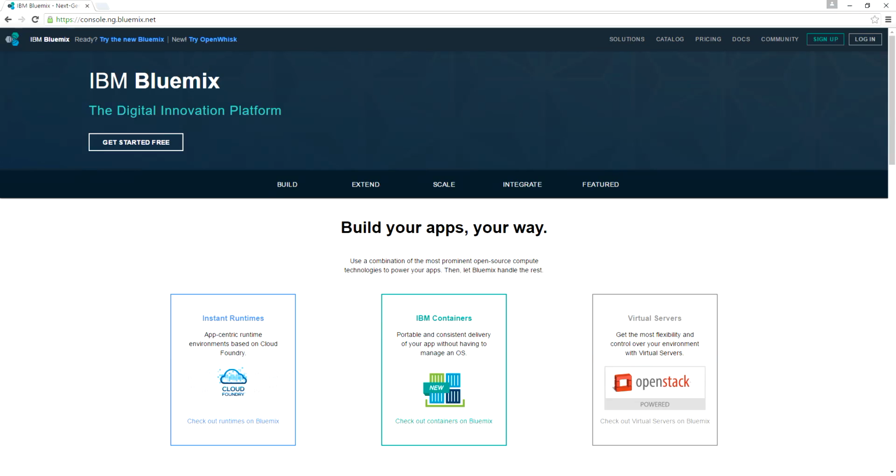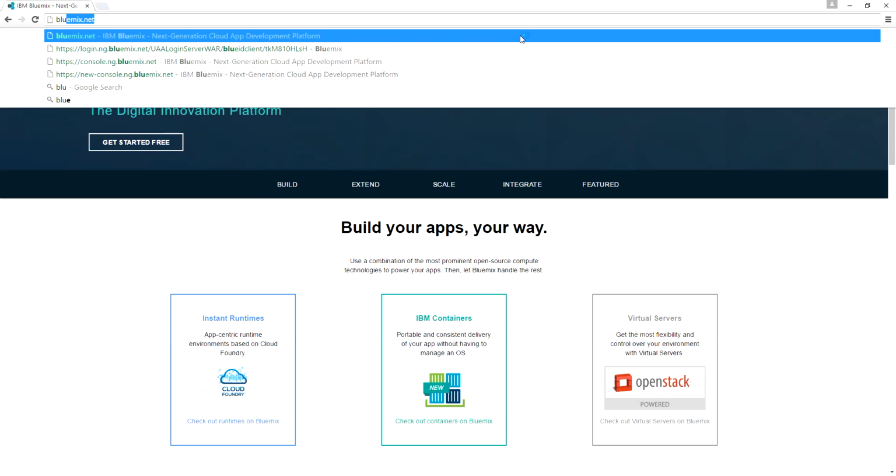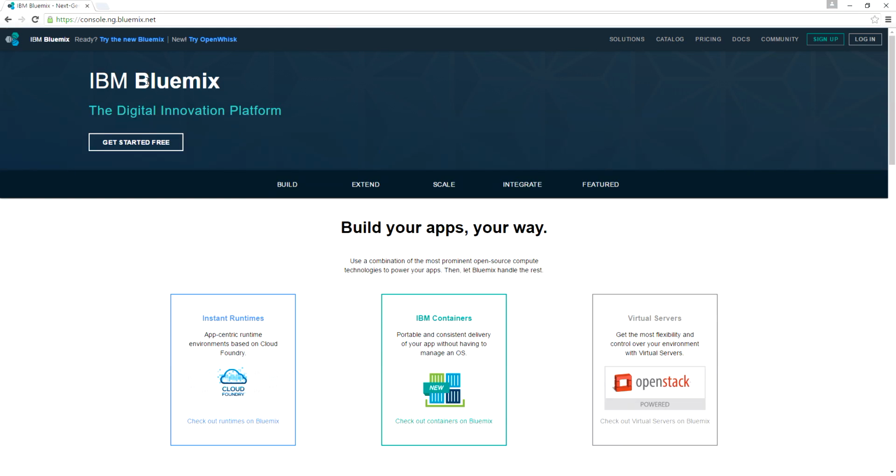And here we are going to now learn the practical aspect. So what I have already done is I have opened a browser and I have gone to the website called bluemix.net. So this is the URL for going to the Bluemix site, bluemix.net. And once you go to bluemix.net, you will land here.